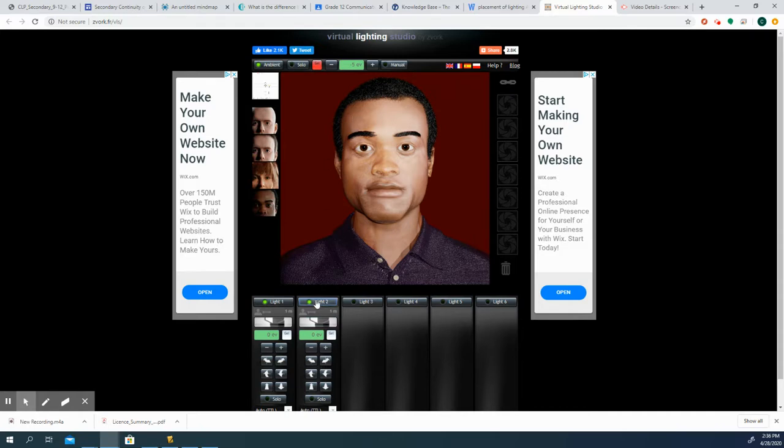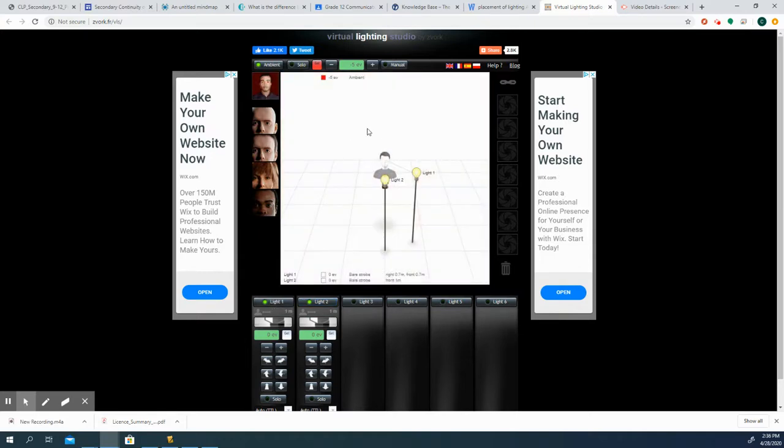If you don't have a second light, what you can do is use something to bounce light off of the first one. So you could put like a sheet of paper or anything reflective on the opposite side, and that will bounce light back onto that side of the face.